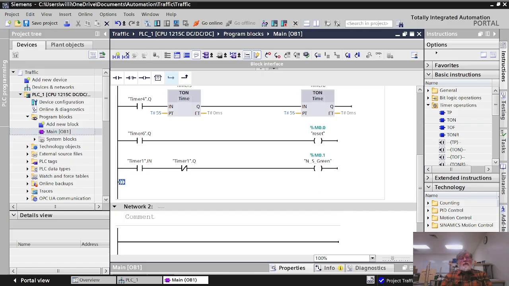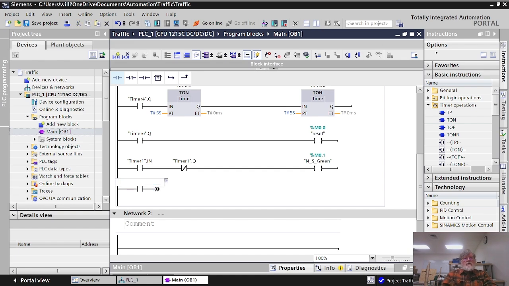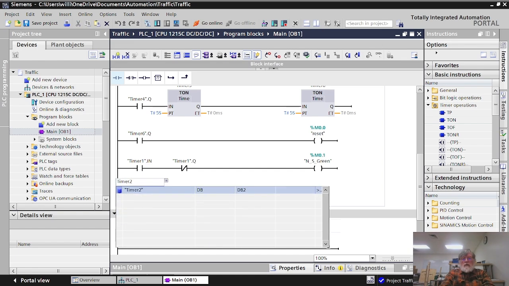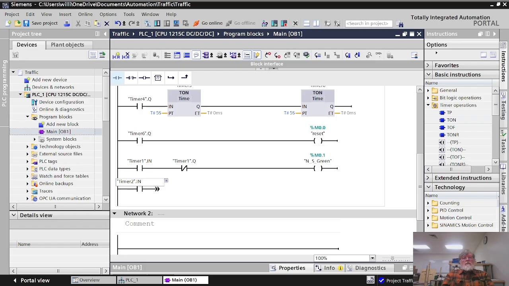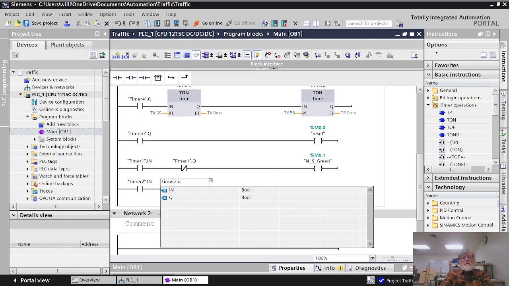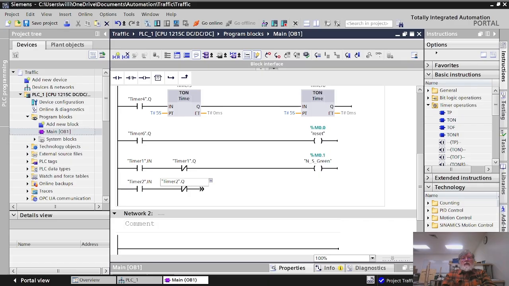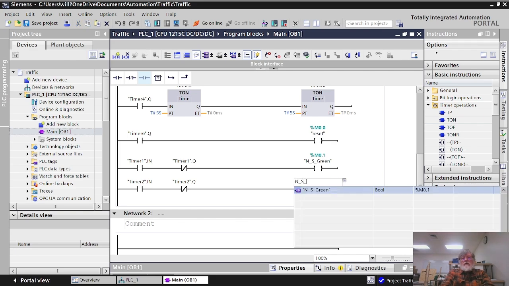So we're going to do another one. I'm going to say timer 2. Okay, so we're going to do the same thing for timer 2. So we're going to do the same kind of thing. We're going to say timer 2 dot in. Okay, so we're going to do that, but not timer 2 dot done, dot q. Allen Bradley is .dn, but Siemens is .q. So that's how when I say .done, that's how I'm confusing you, but don't worry about it. We'll figure it out. North, south, yellow.